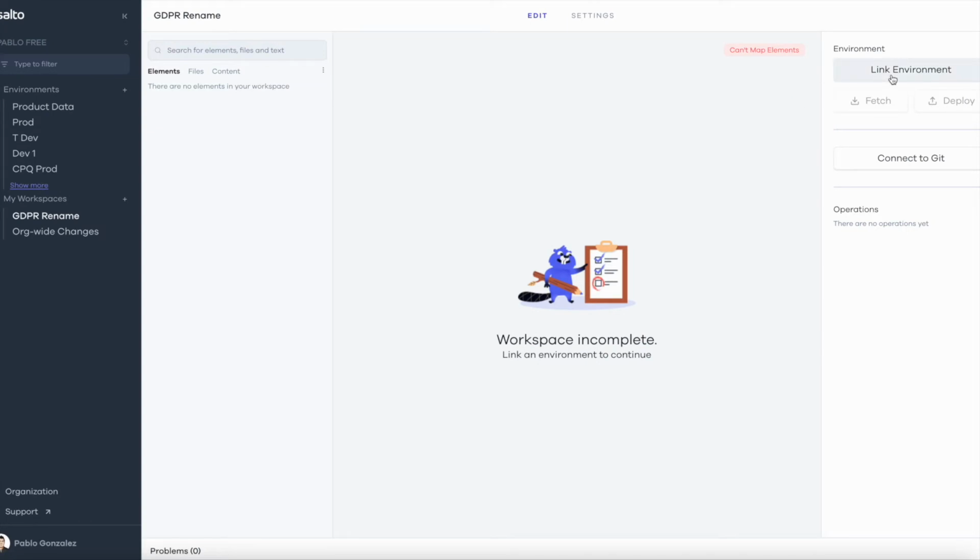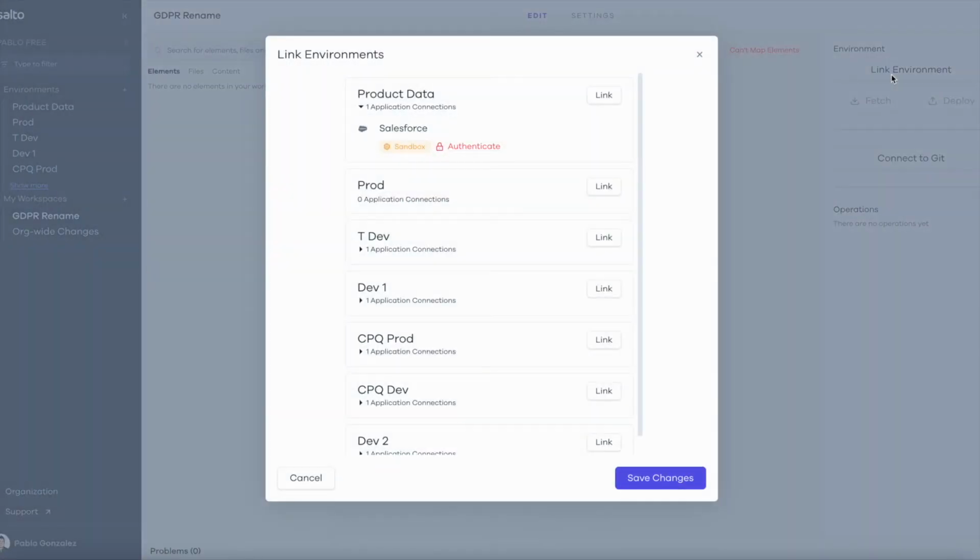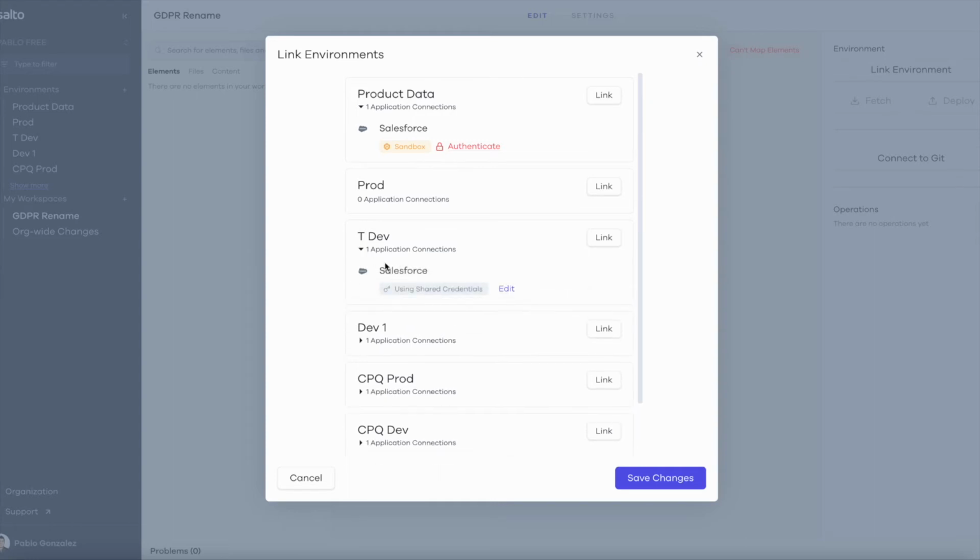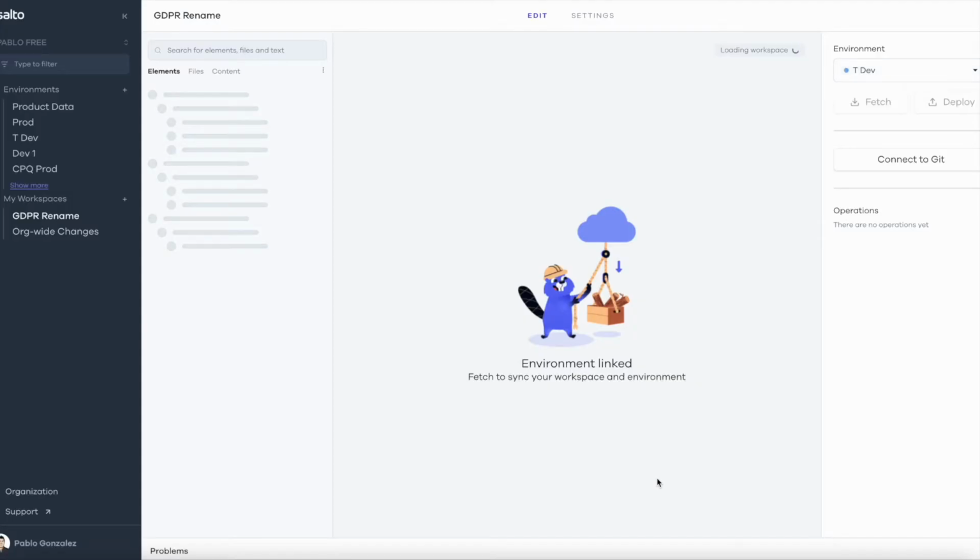And now I need to link to an environment. This is a little different from what we've seen before with normal environments. Here, I don't connect to a Salesforce or a Zendesk application. I connect to an actual pre-existing environment. So this is the environment that I want to connect to, which has a connection with Salesforce. So I'm going to click here, link, and then save changes.